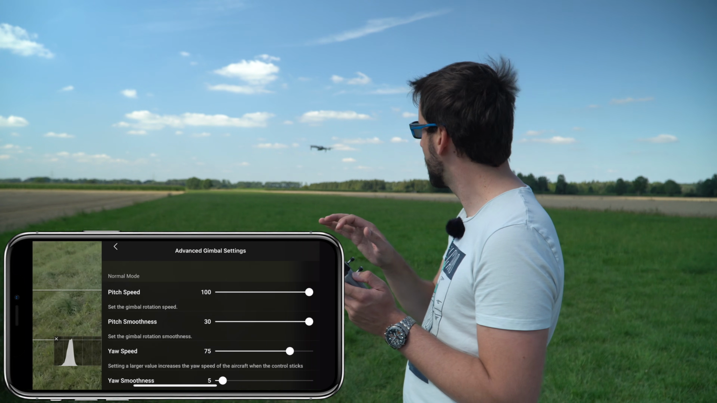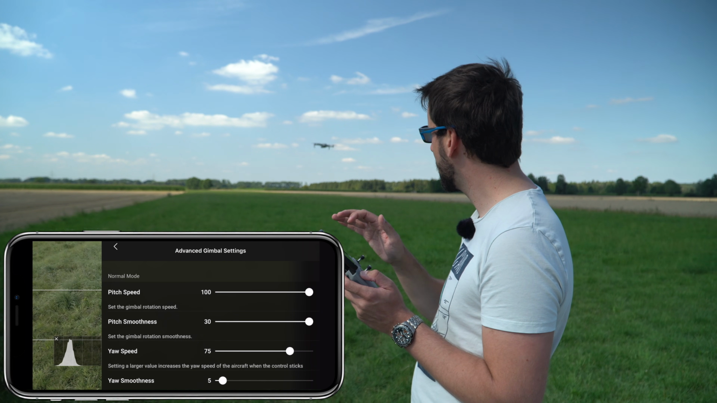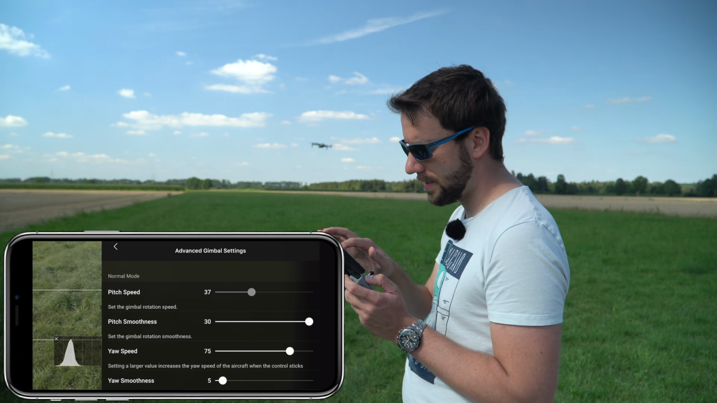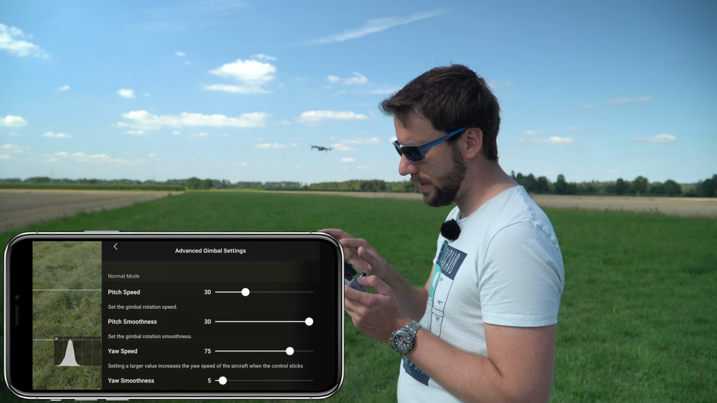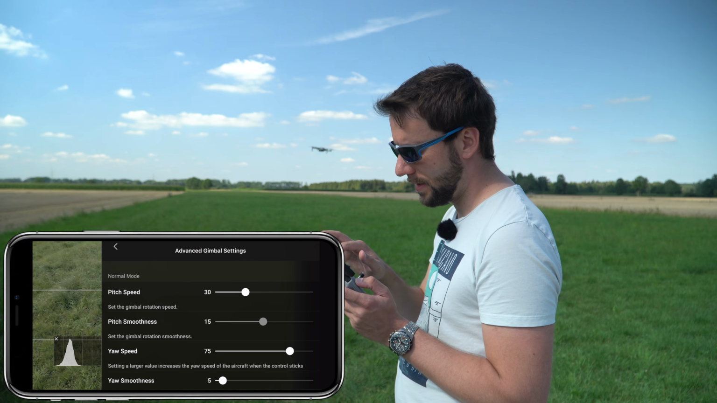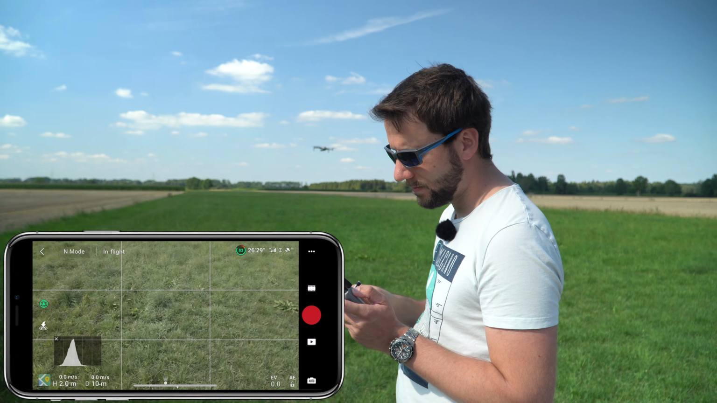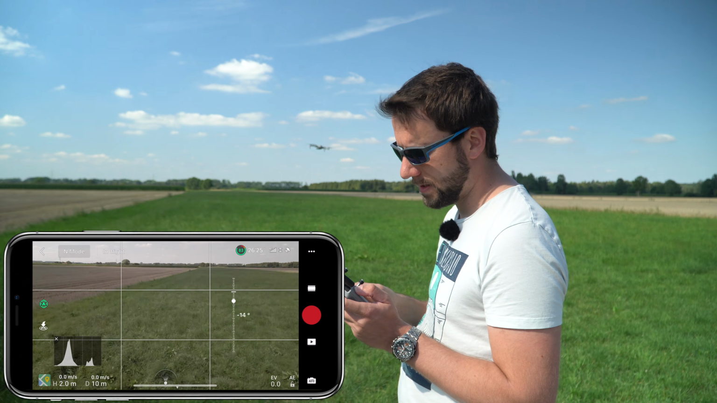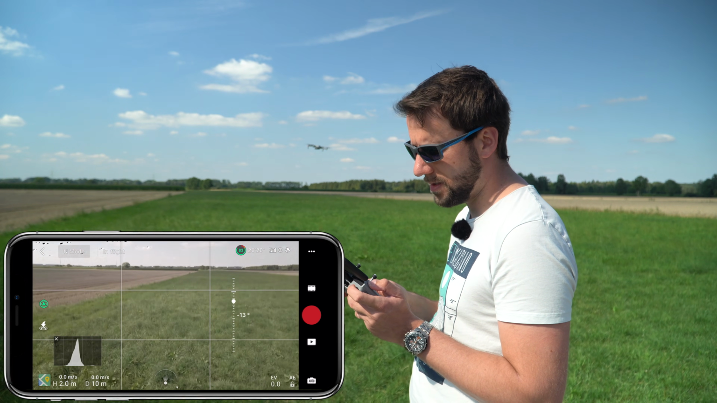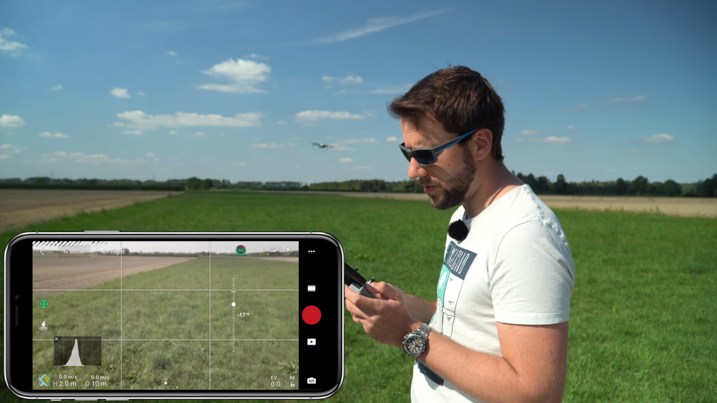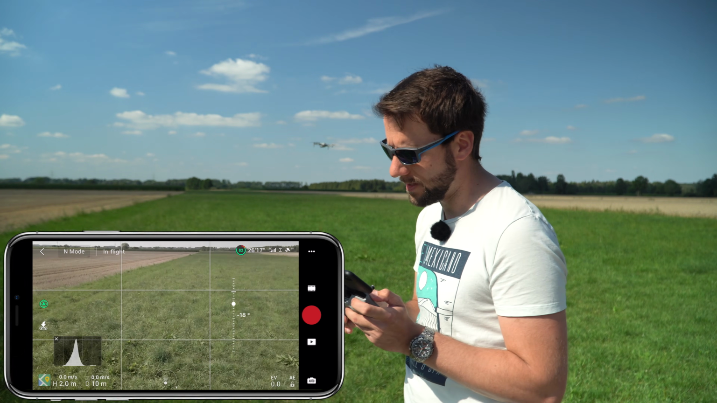So let's try again. Okay, gusts are picking up. The drone is still steady. It's all good. Let's try something a little bit more realistic. 30. And let's do 9. Okay, so you still have decent speed. You can still look around, and then the smoothness just kind of takes that harsh edge off. So for normal flying, this is a pretty good setting.